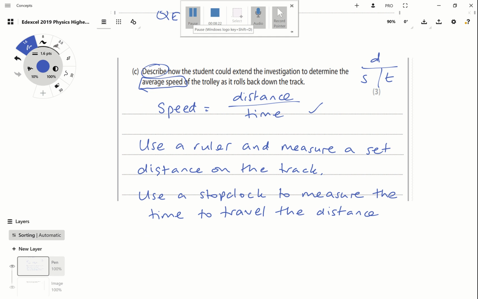And then the last part is, use what I've said above, use s equals d over t to calculate the speed. And there we go, that's question 5 done. Quite an easy question, but it really does take you to picture the practical and imagine it in your head.